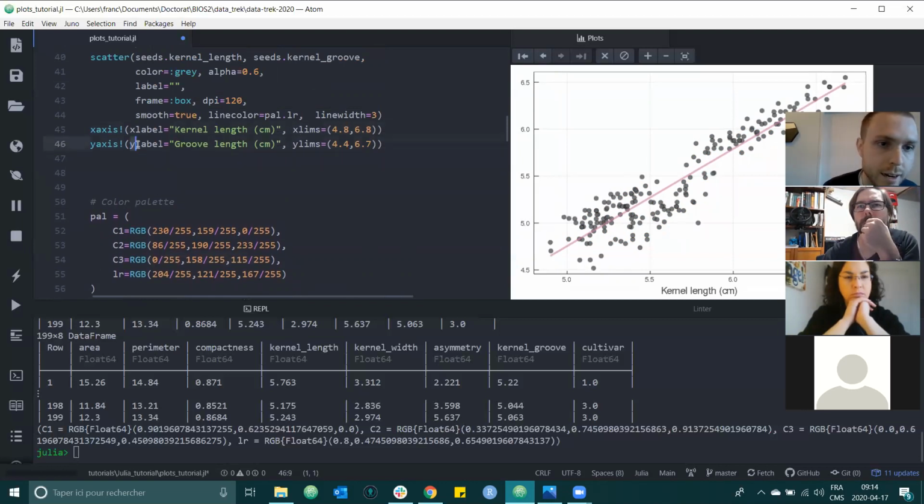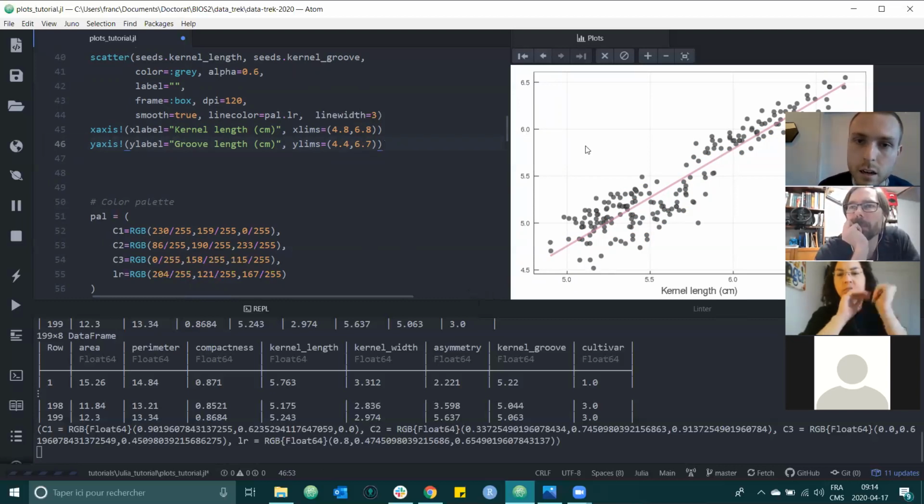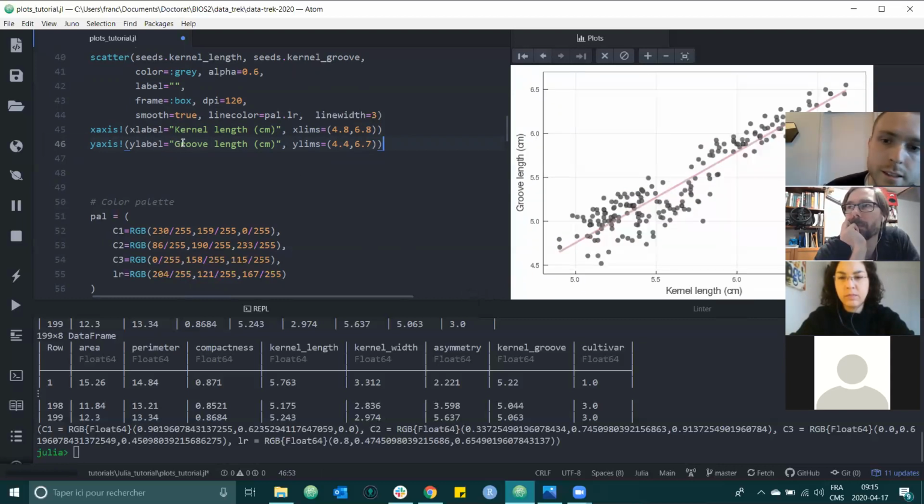Like this, so the y label here, y-axis with the exclamation mark, so it adds onto the plot, and the y limit here. So it's gonna change the limits on my plot, and add the label for it. It's just gonna take a while, yeah.